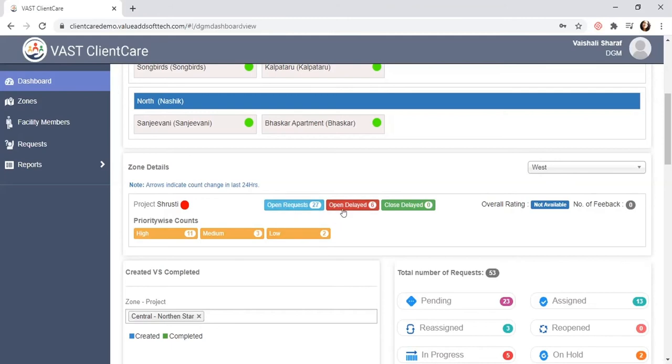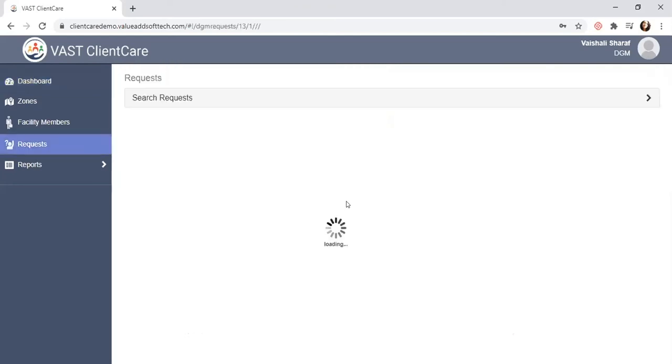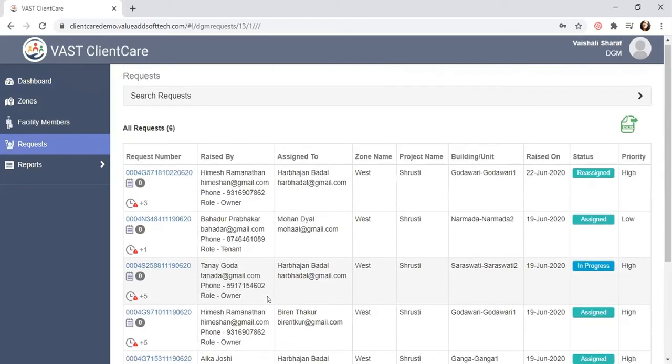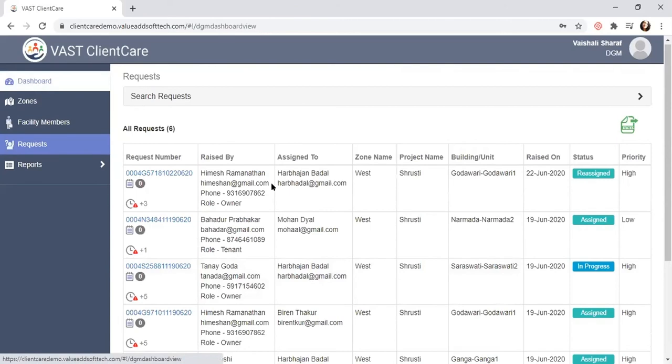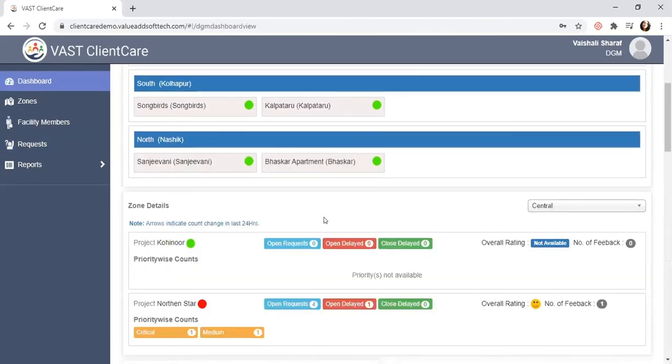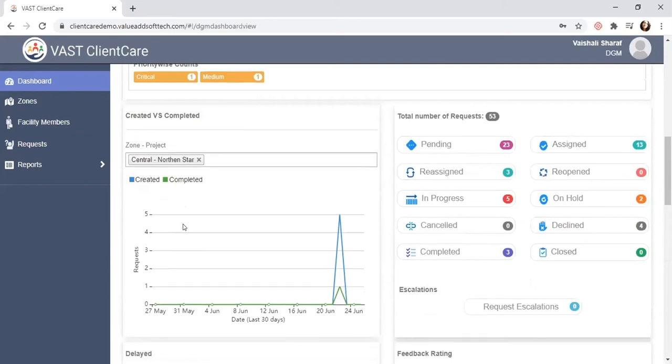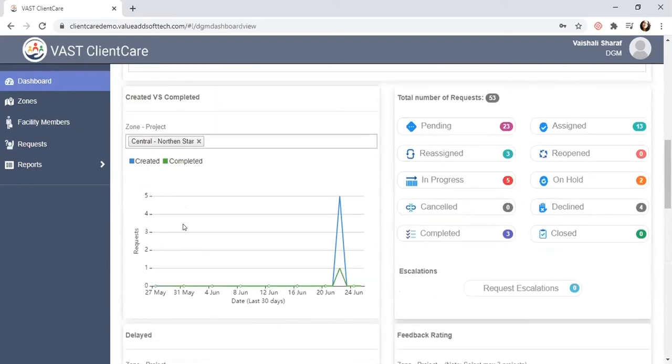If you would like to see all the open delayed requests, you can click on this particular card and you will be redirected to the list of requests that have been delayed. Going back to the dashboard, these are the details of the particular project. Going further down, we will be able to see a few graphs here.